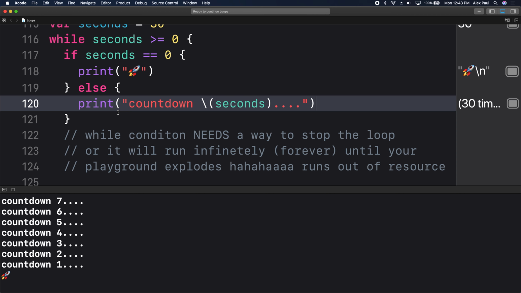Remember, we could compound our statements. This is a compound statement. We have a while. Inside the while, we have an if-else. So if seconds equal to 0, meaning we're on the last second, launch the rocket. We're done. Else, continue the countdown. Everybody sees that if-else? Any questions?